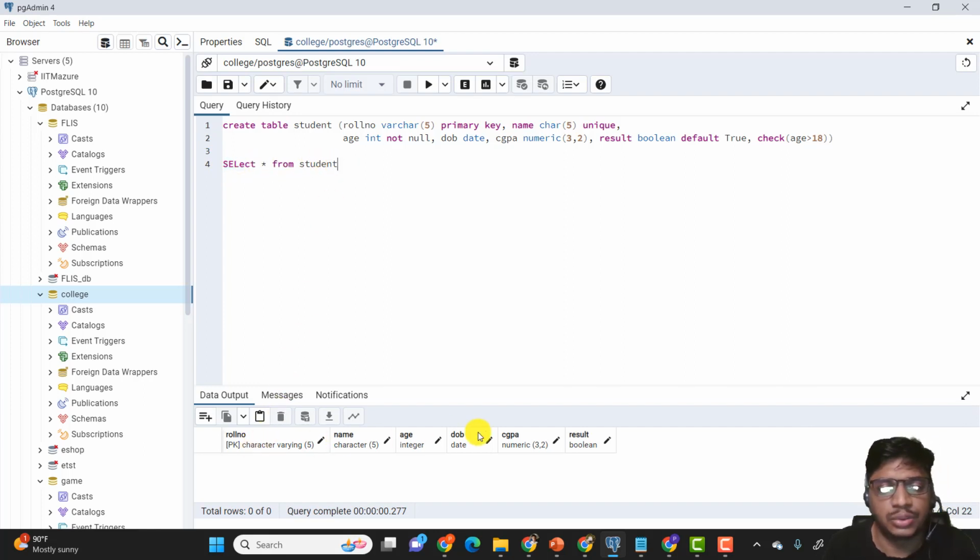So select star from student. So this is how we create a student table. So roll number, name, age, date of birth, CGPA and Boolean like result. Okay, so we have created a table student with all the data types and constraints, right? Now we'll try to insert a record in a particular table.